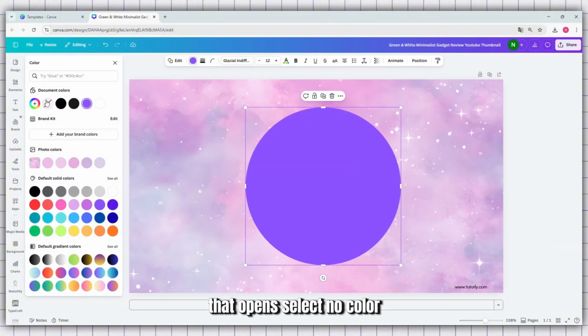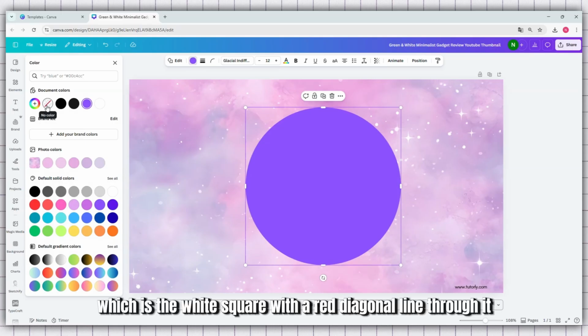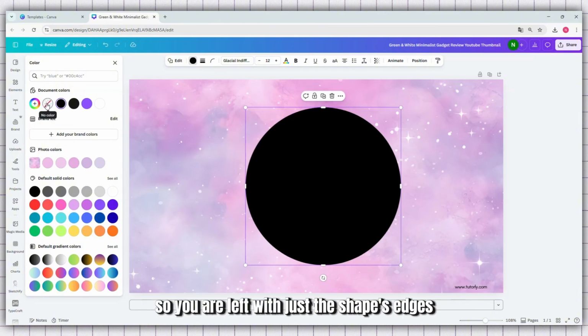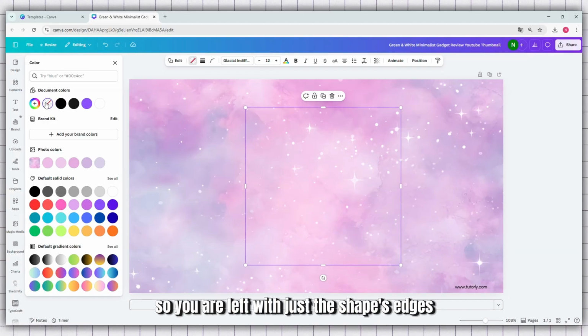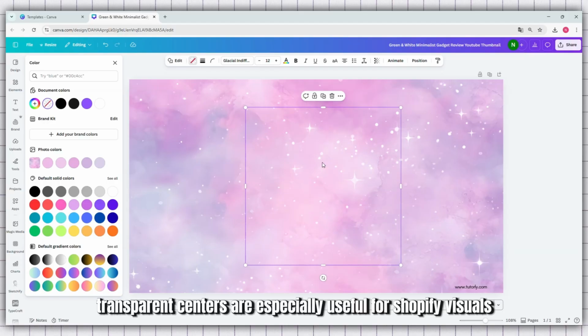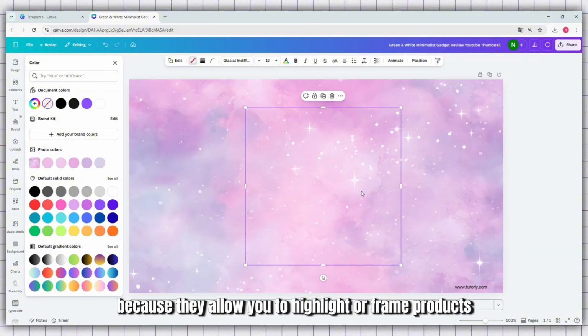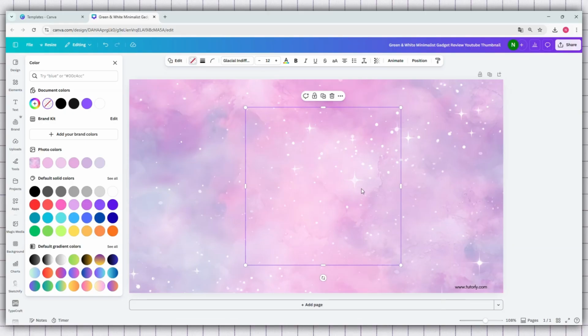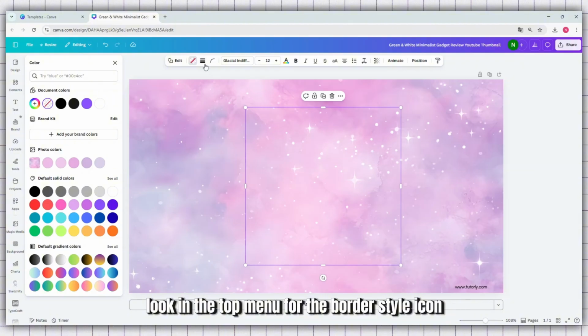From the menu that opens, select No Color, which is the white square with a red diagonal line through it. As soon as you choose that option, the center becomes transparent, so you are left with just the shape's edges. Transparent centers are especially useful for Shopify visuals because they allow you to highlight or frame products without hiding important details or textures.